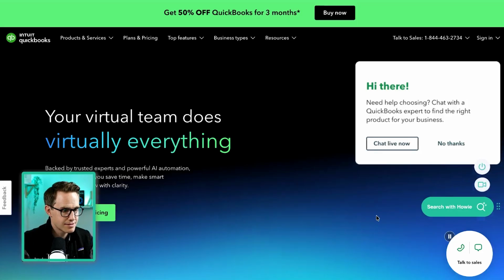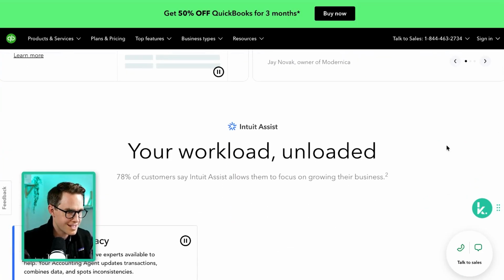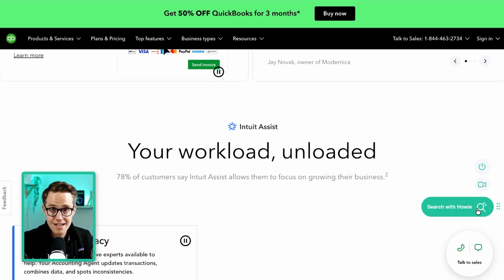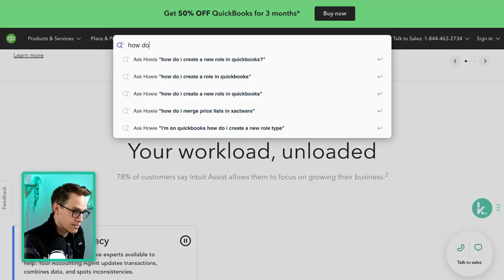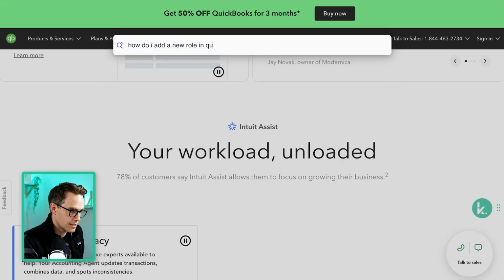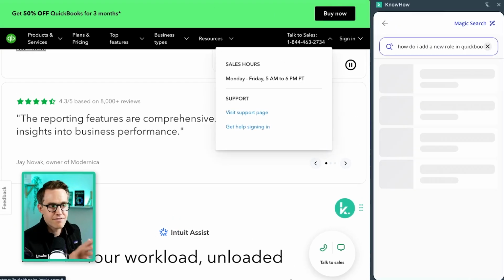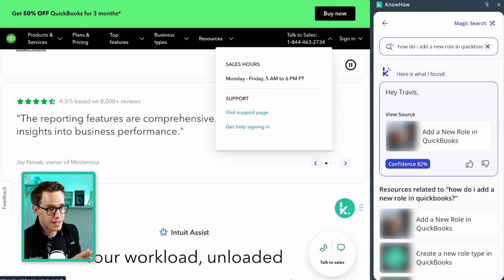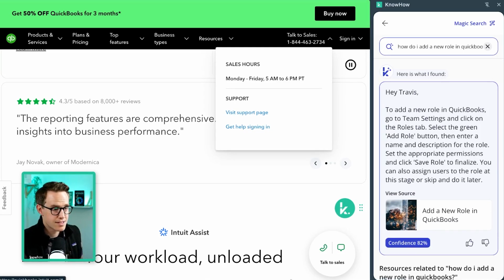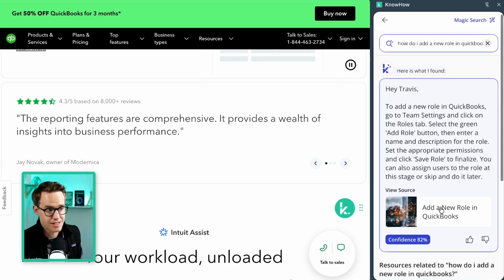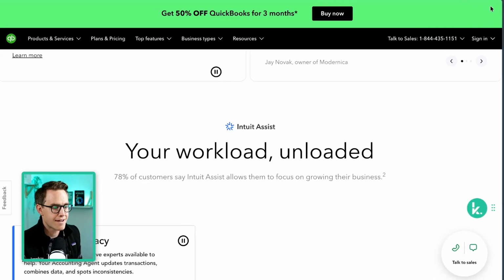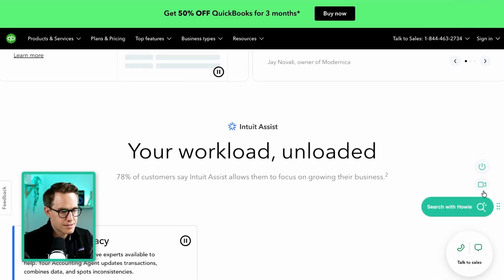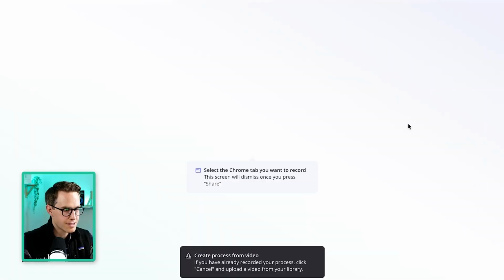Now, what do you get when you have the Chrome extension? I have this little blurb that follows me here on QuickBooks' website, and I can search at any point. So now if I'm using QuickBooks and I've got a question like, how do I add a new rule in QuickBooks? I don't even have to go to KnowHow's website. I can just ask that, and if that content's in my KnowHow Hub, it's going to give me the answer here. But let's say the content isn't yet in my KnowHow Hub. No one's created a process on how to add a new role in QuickBooks.